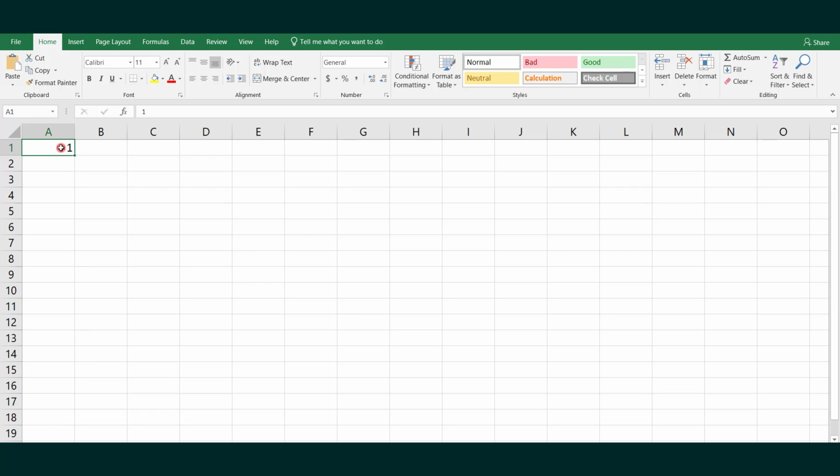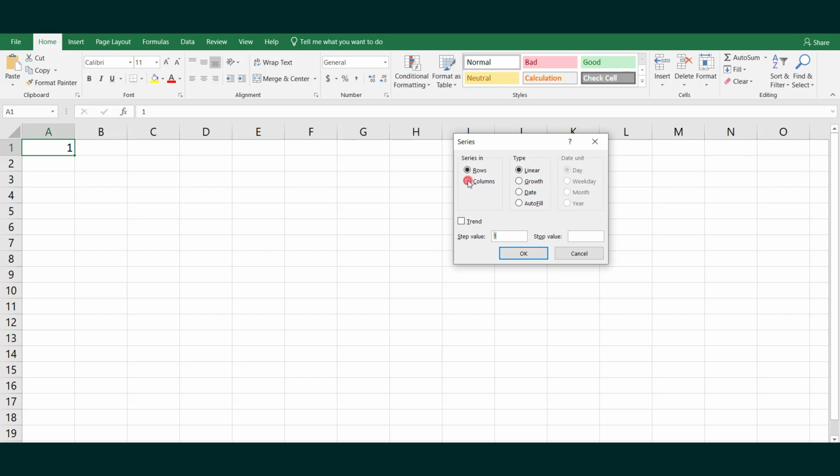Let's go from 1 to 100,000 in just a few seconds. First, type 1 in cell A1. Then go to the Home tab, go to the Editing section, click Fill, then click Series, then for series in, click Columns. If we click Columns, it's going to make you go from 1 to 100,000 up and down in this column A.